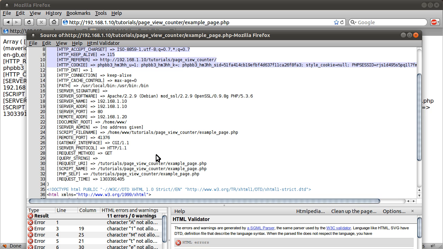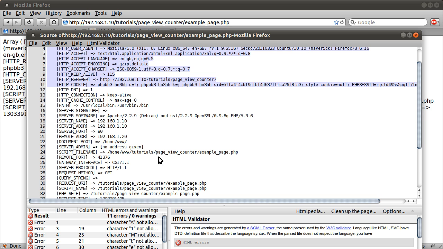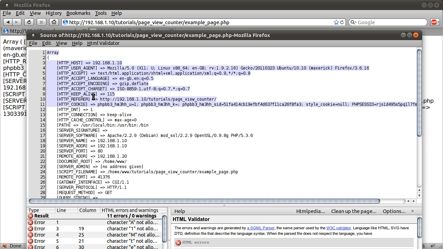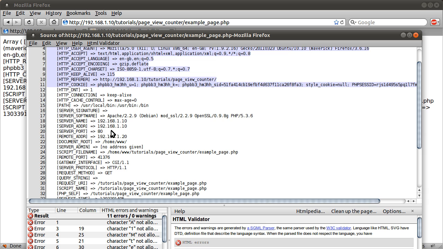So basically it contains loads and loads of information about the server, and the request that the browser has sent. Each one of these things starting with HTTP is a header that your browser has sent to PHP. And then some of these things are system environment variables like path, but all this is a bit too much in detail really.